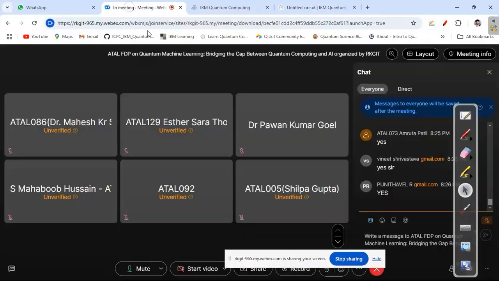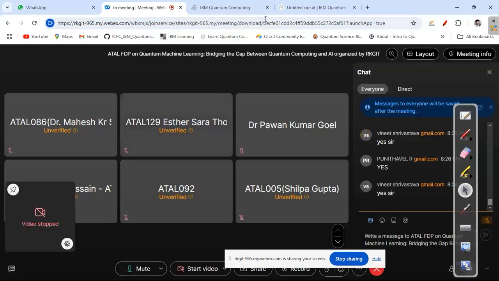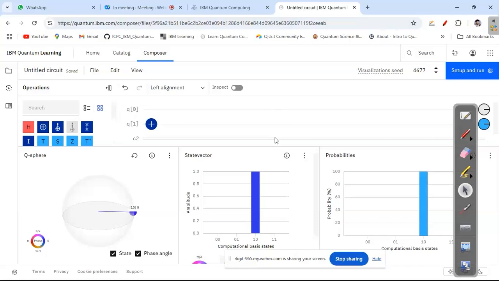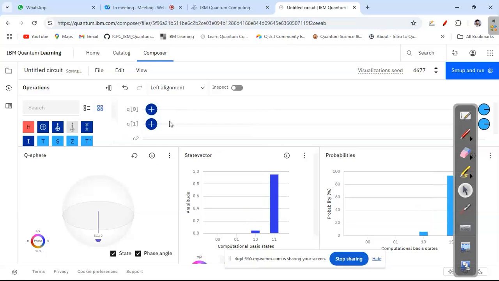If you have any doubt in this example, you can ask me. Clear? Are you able to follow for 0, 1? Okay. Then what we do? We drag and drop one more NOT gate in Q0. Now observe the changes. Now both qubits are 1. That is why it is pointing to south pole.